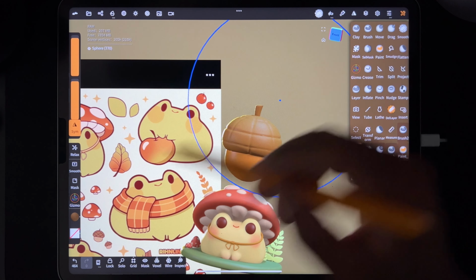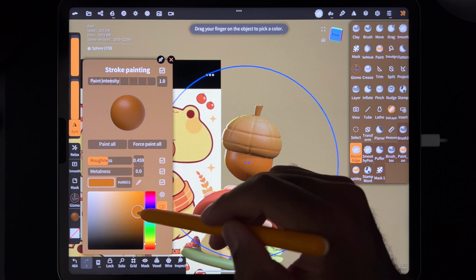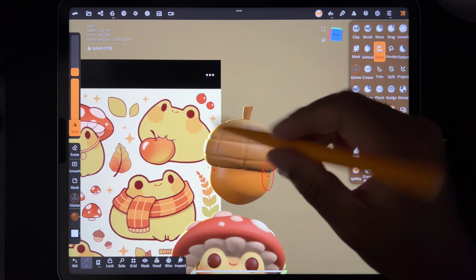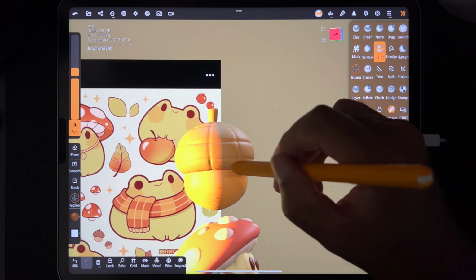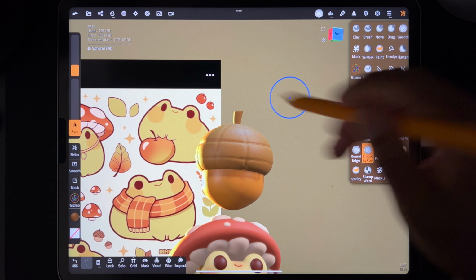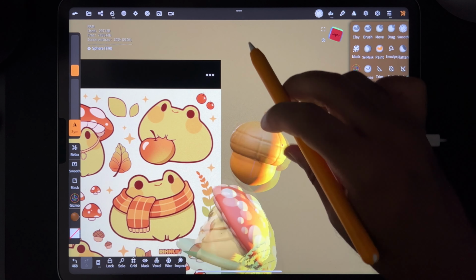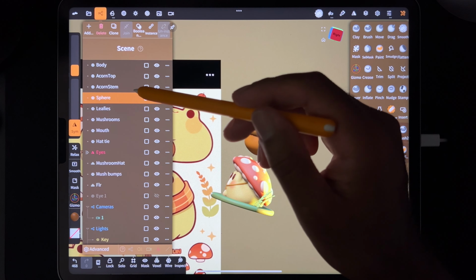Okay, it looks great. And maybe if you want to get crazy, you can take the color of this, make it a little bit darker, use paint. Make it a little dark and then use smooth, and you can smooth it. That was a waste of time. You can't really see it. Anyway, so we have our acorns.